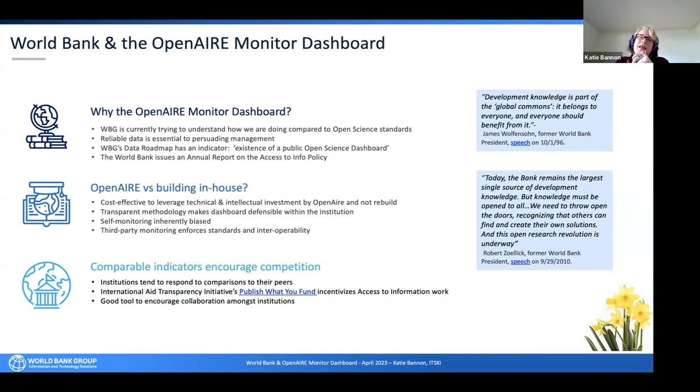We also produce an annual report, a public annual report on the access to information policy implementation. And we're hoping that we can maybe include some of the data from the dashboard in that report.